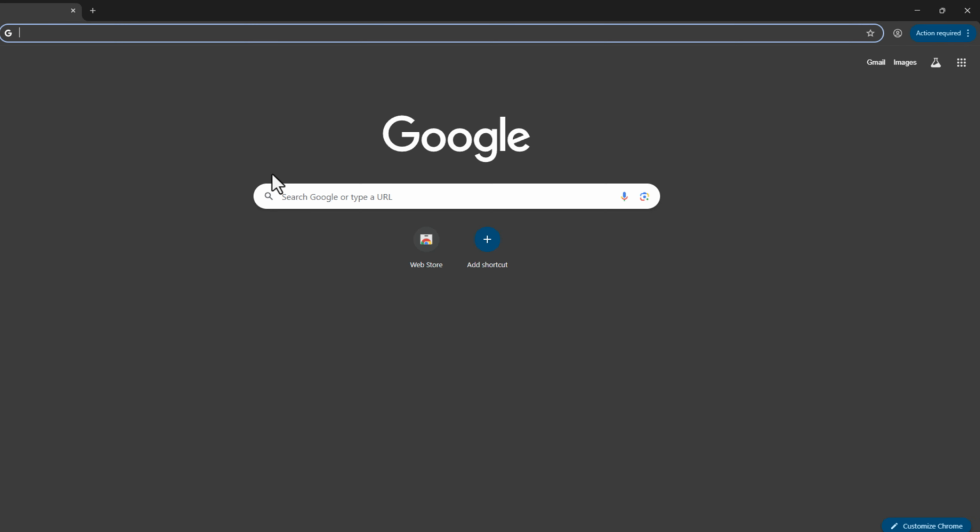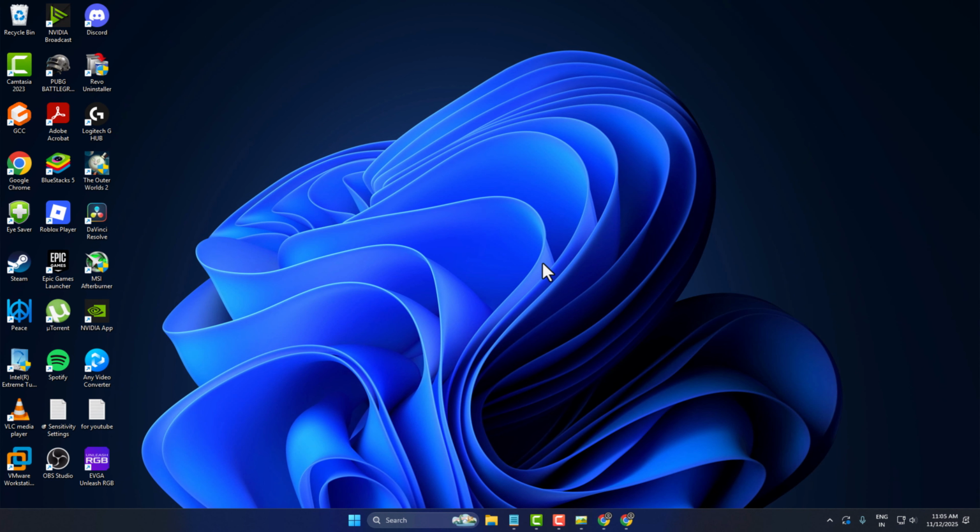If you're still having a problem, then you just need to try another browser like Firefox to see if the issue is only in Chrome. If you found the CAPTCHA issue fixed, great, guys.